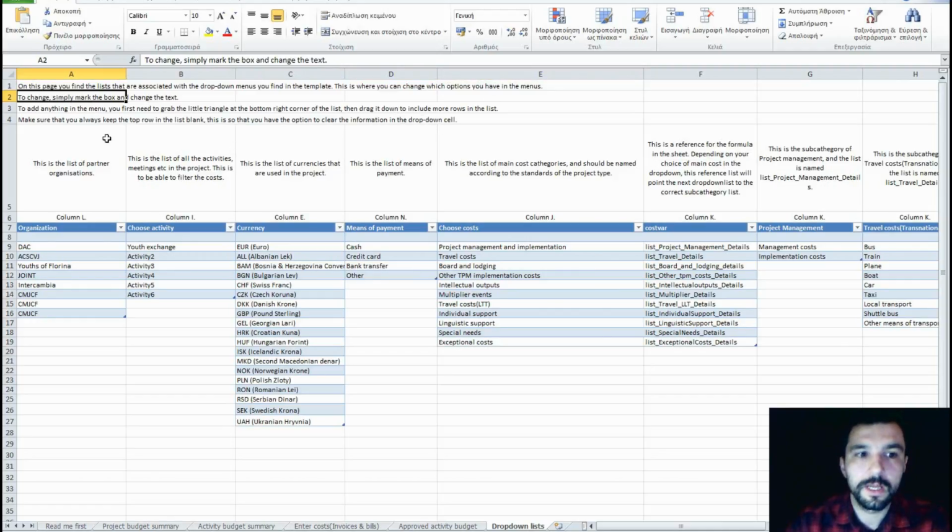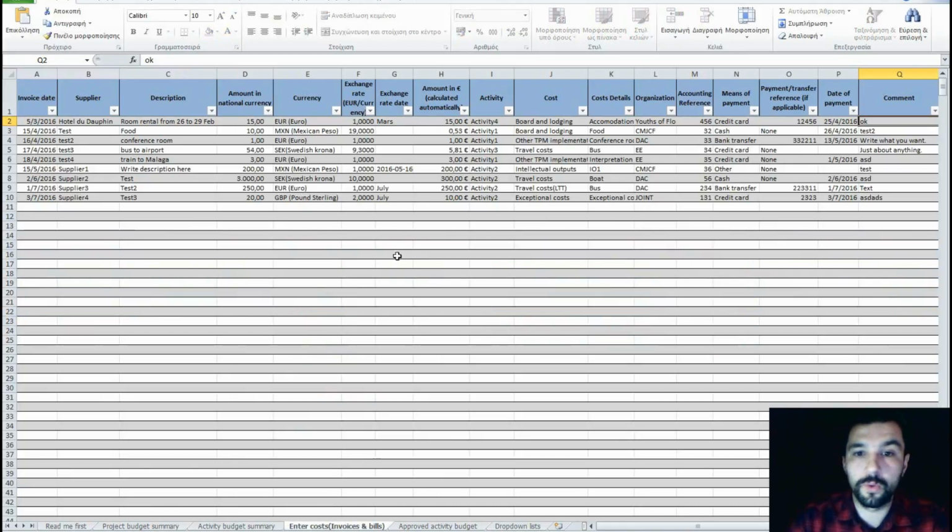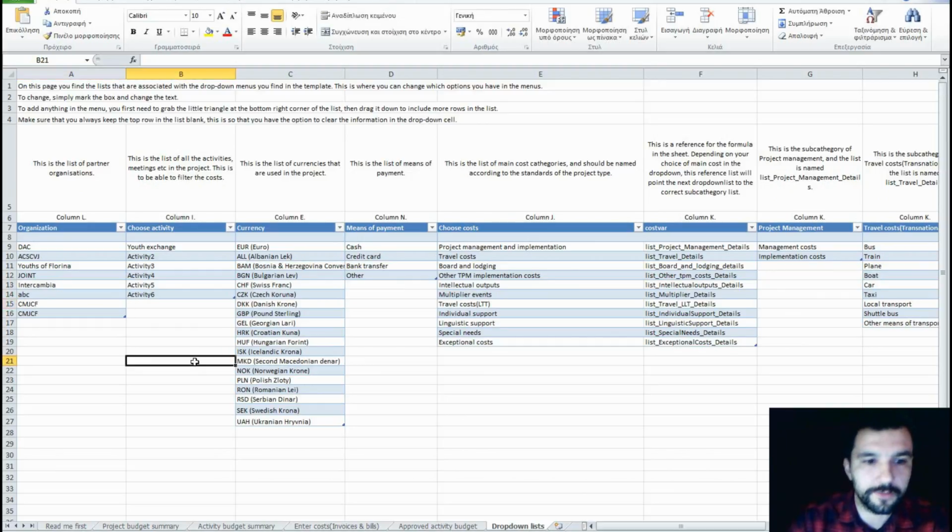To change, simply mark the box and change the text. So if you want, for example, to change an organization from these ones, you just go and type A, B, C, and the organization is added in your drop-down list. So if you go back to enter costs and invoices and you want to choose the organization, you can see here now that A, B, C is already in your list. It's very simple, and you just need to practice a bit in order to make it easier for you.